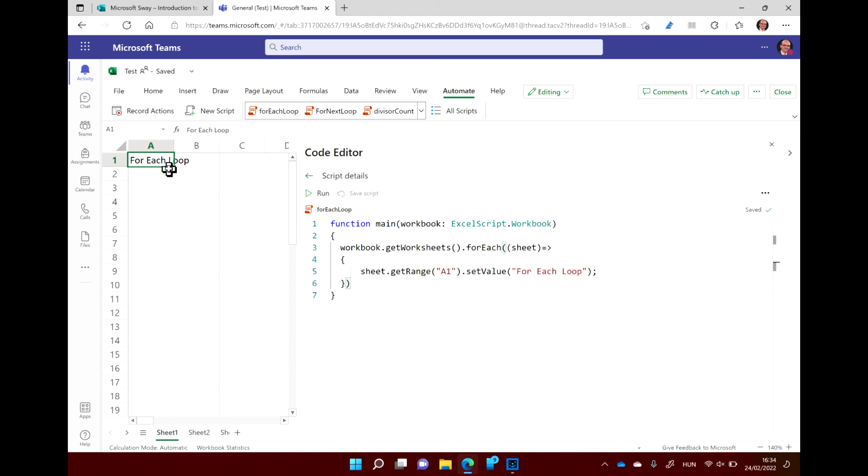Okay, so we have for each loop in cell A1, also in worksheet 2 and in worksheet 3.